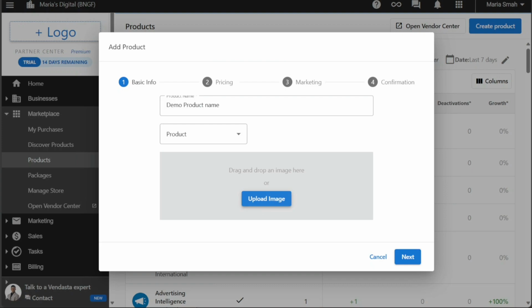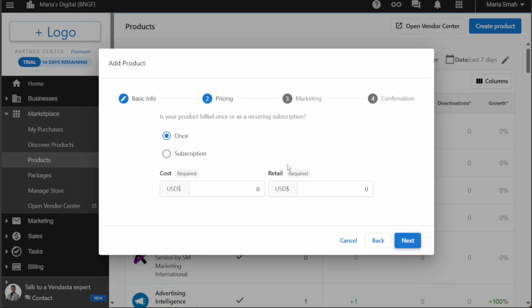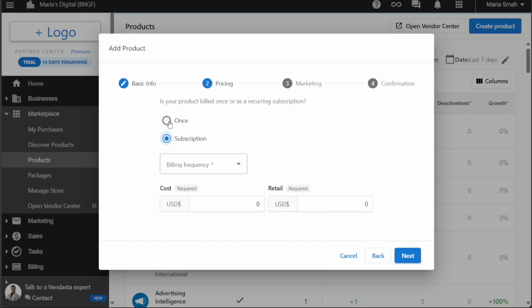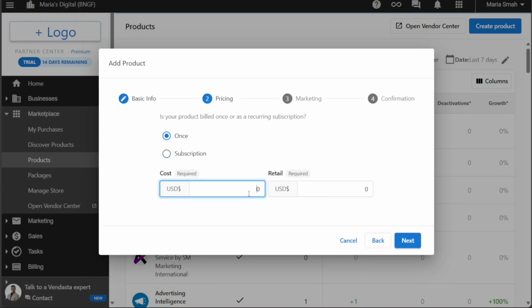Moving on to the second step, you will be prompted to set up pricing for the product. Decide whether your product will be billed as a one-time fee or as a recurring subscription. After making your selection, enter the cost and retail price. Once you've completed this, click on Next to proceed to the next step.